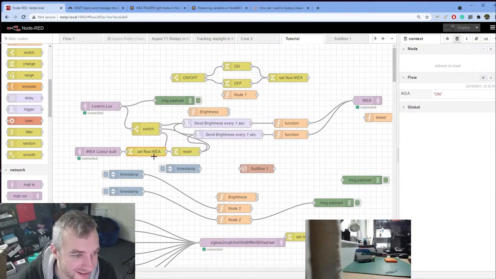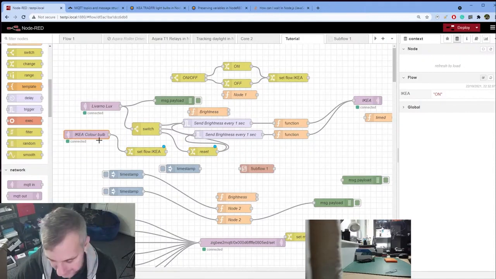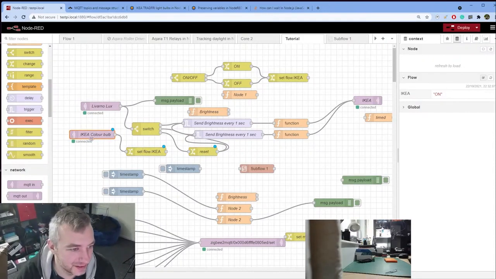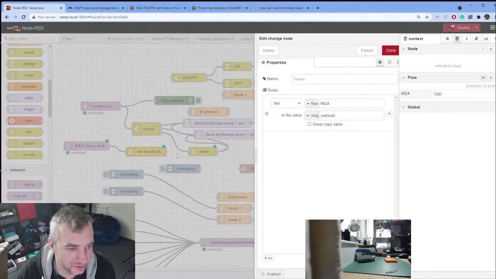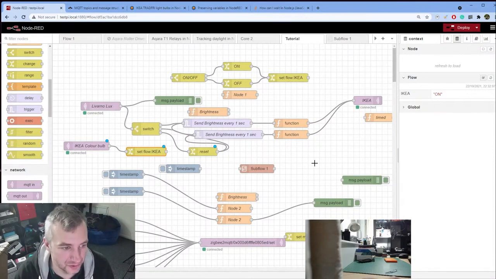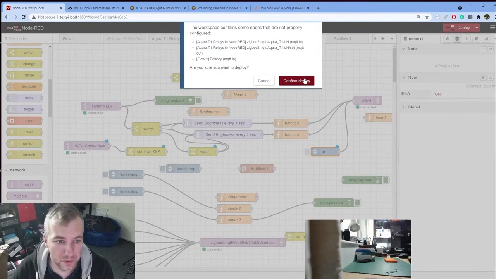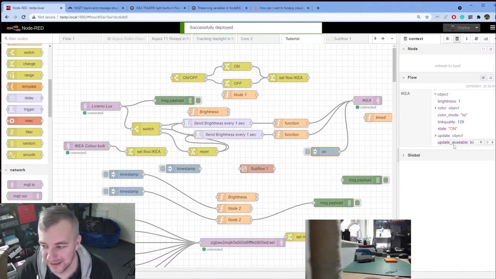Sorry, guys. What I did, I've overridden the bulb information with the remote information, and I cornered myself a second here. So the color bulb, it goes in here, it goes to flow IKEA message payload, that's fine, and let's just trigger a quick update to the bulb, and I'll do the rest. Okay, we're back.